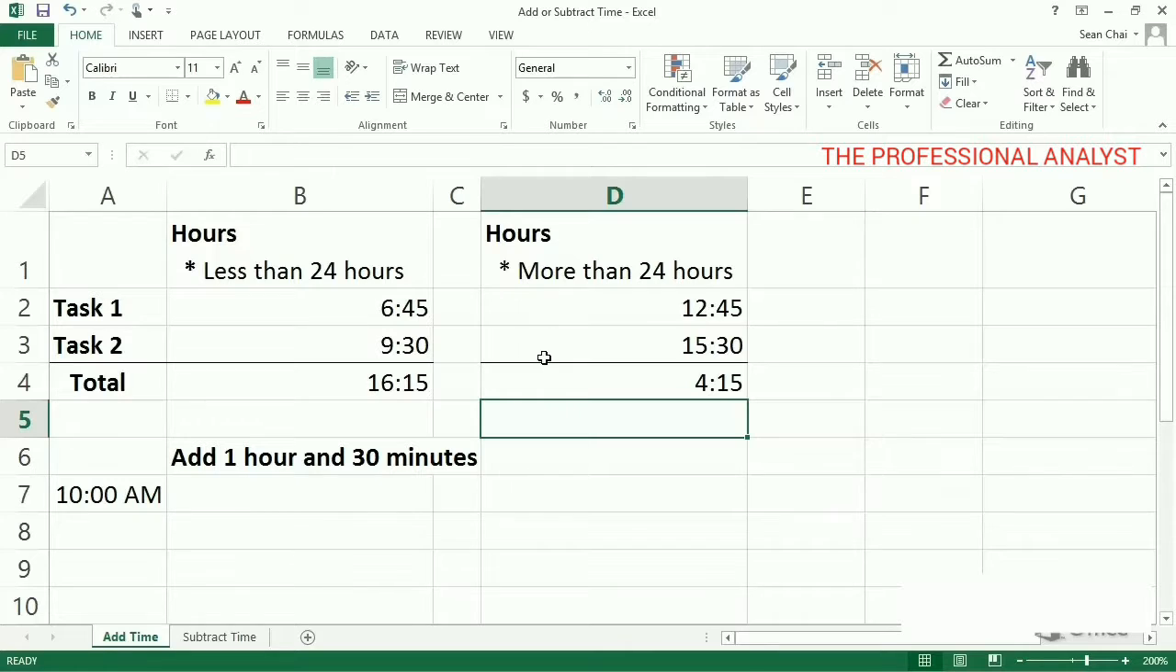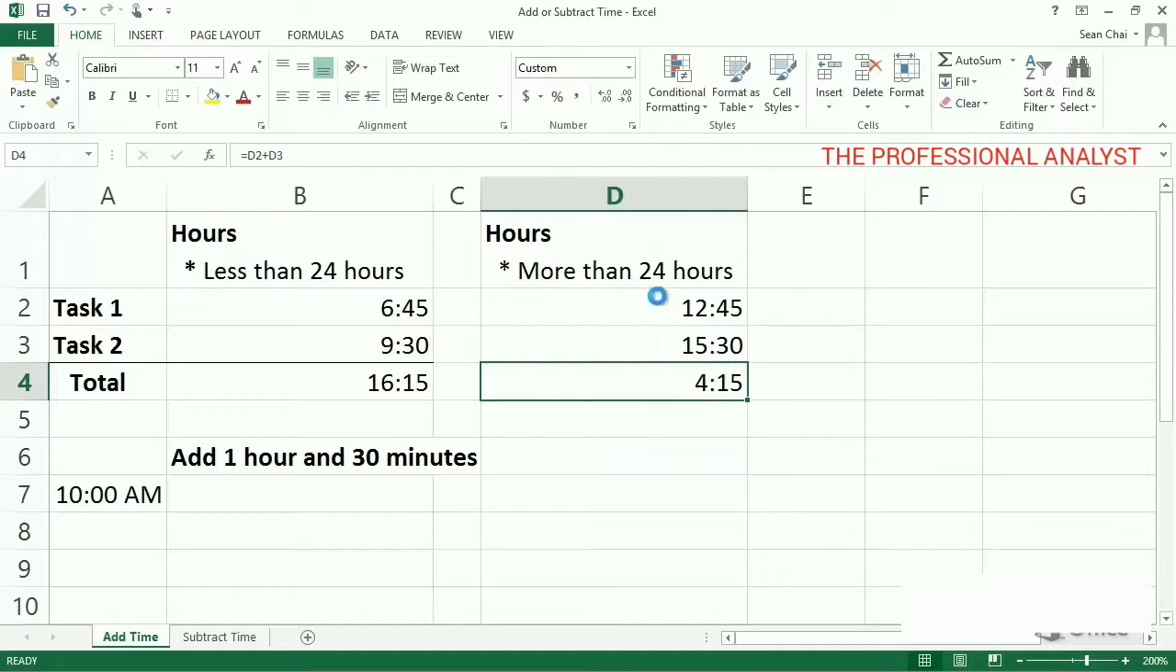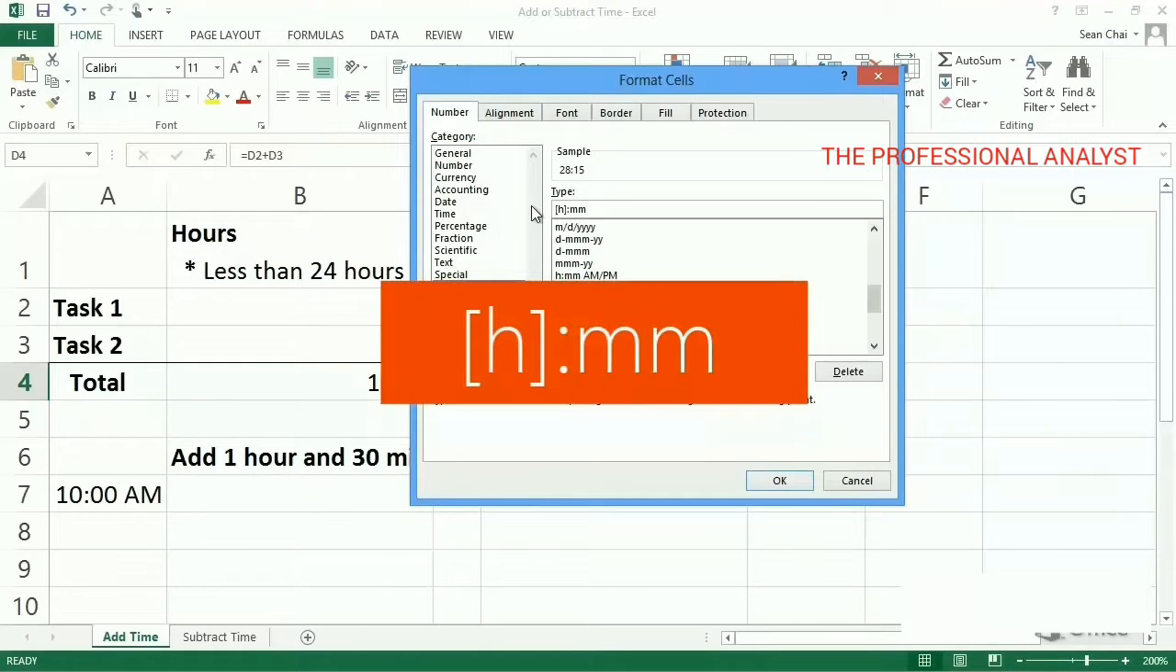To format the cell, right-click it and click Format Cells. Under Category, click Custom. In the Type field, type left square bracket, H, right square bracket, colon, and then MM. The square brackets tell Excel to exceed 24 hours. The H is for hours, and the MM is for minutes.